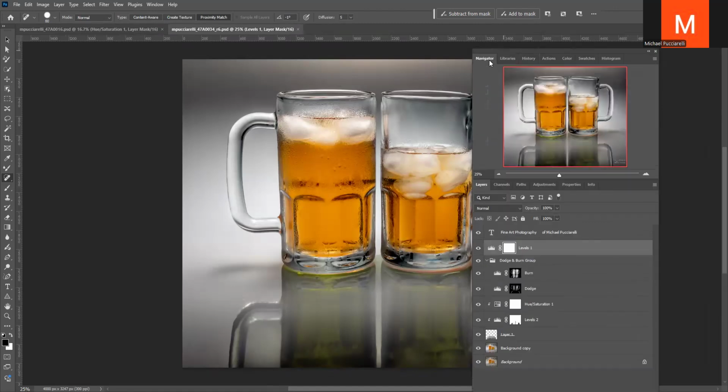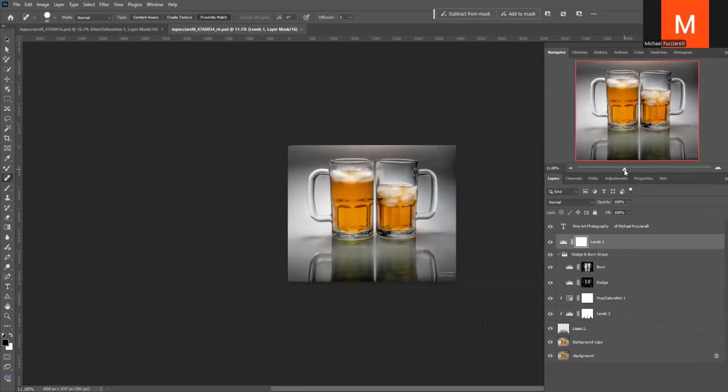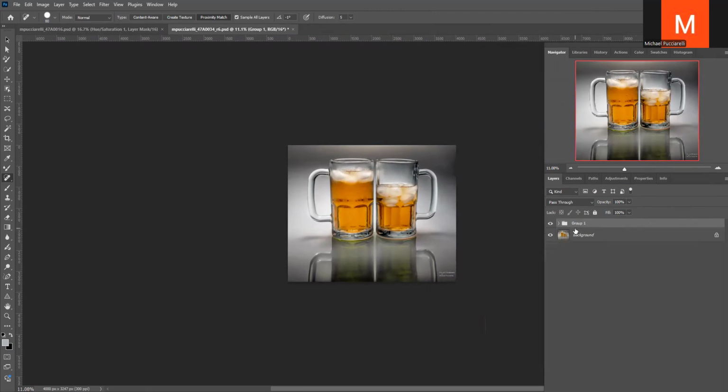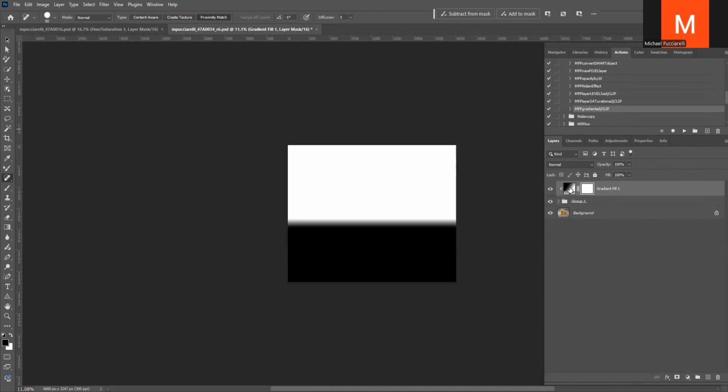Make the screen smaller. I'm clicking on my navigator where I can make the screen bigger or smaller. I'm going to click on the second layer, the background copy layer. I'm going to click the shift key and put down this. So now I'm going to do the same thing. I'm going to go to my actions. Now I'm going to affect all the layers. We're not done. That's just the start. We still have some work to do.